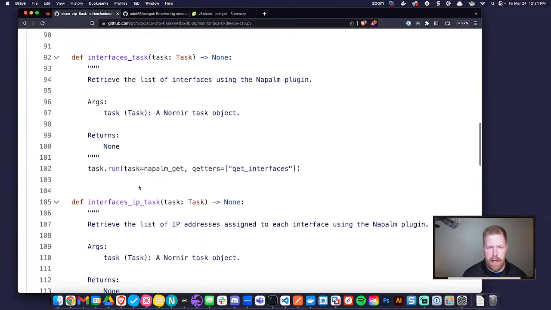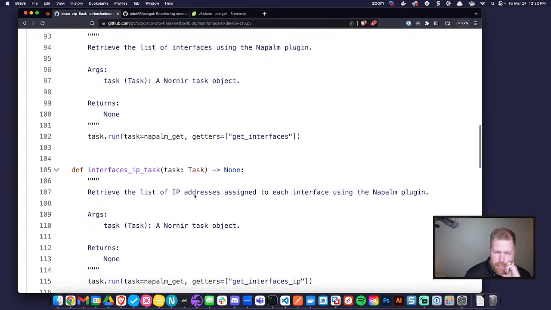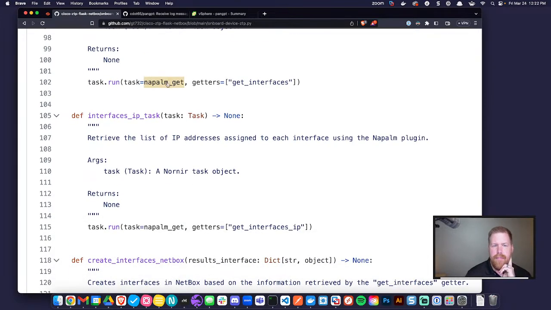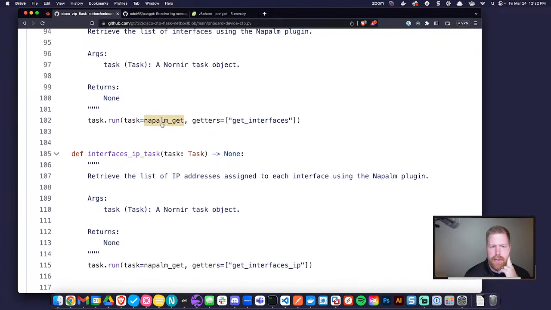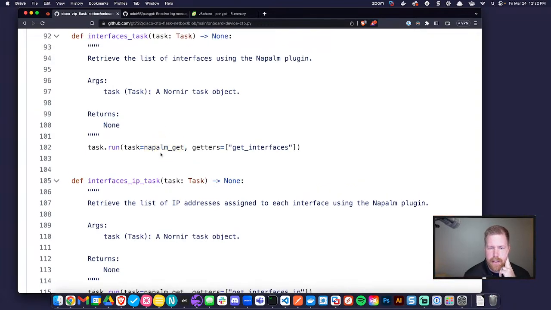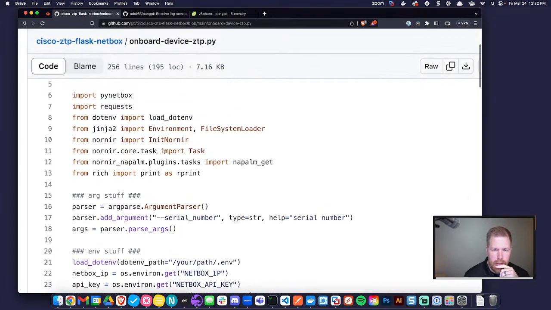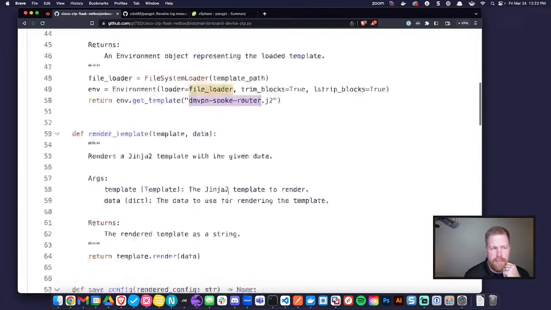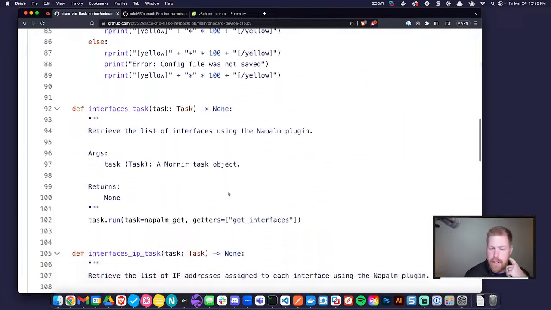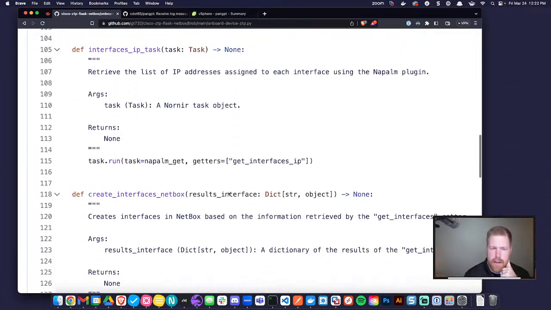Interfaces task. Get interfaces. Okay, that's kind of interesting. Is this just built into Nornir, right? Like this napalm get. I don't know if you imported that. Yeah, okay, it is built in. Okay, cool. That runs on the router. I'm definitely going to check out the router one. Just want to make sure I get all this.